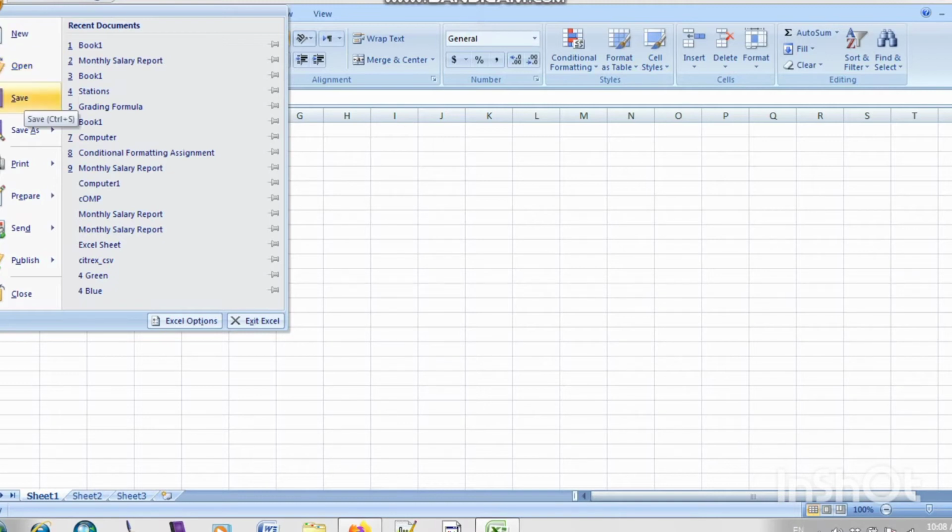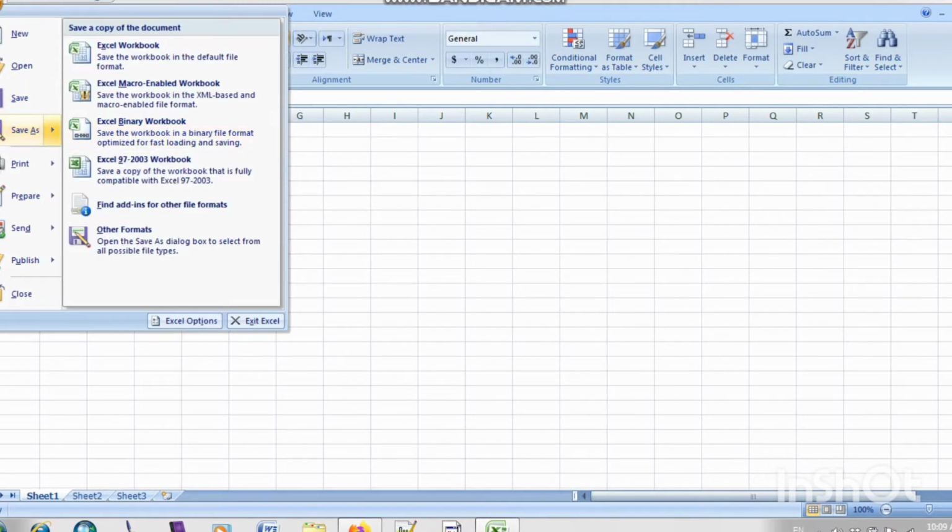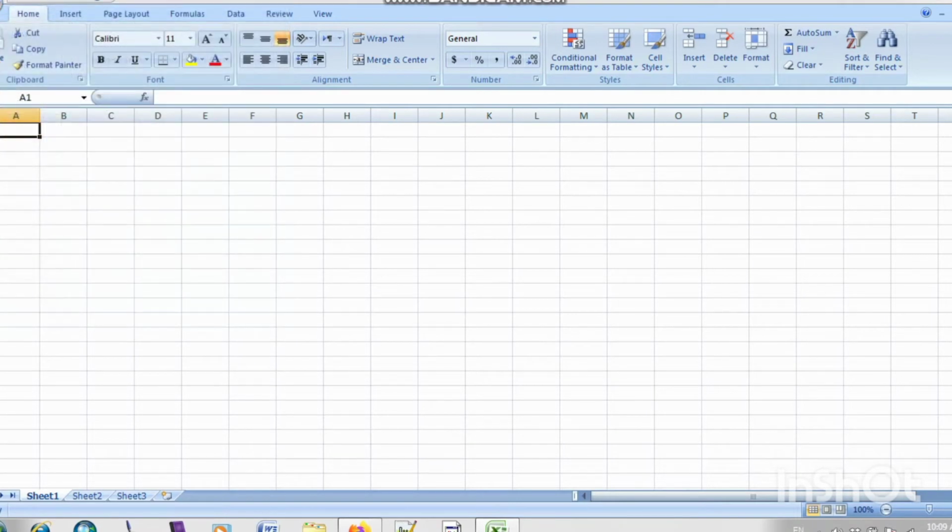What is the difference between save and save as? Abu Bakar, what is the difference between save and save as? Right, save is basically used if you want to save your file, and save as is used if you want to save it in a new location. If you want to change the location, or change your file name, then you can click on this option of save as. So now let's see.